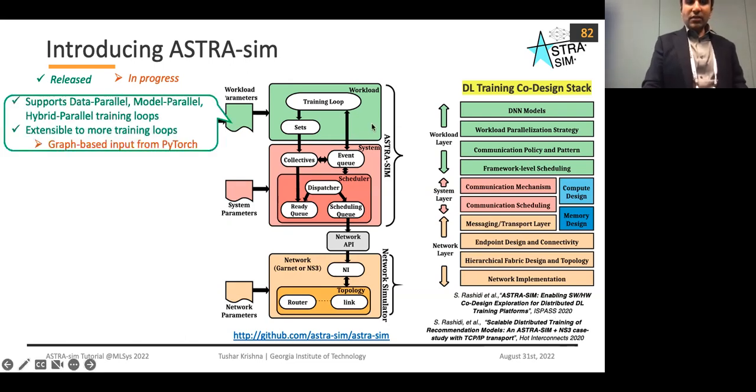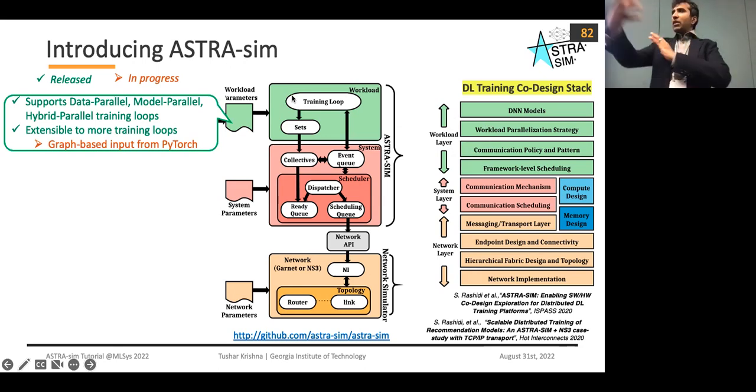So again, ASTRA-sim actually faithfully models this co-design stack that I mentioned. It has a workload layer where it essentially implements different kinds of training loops. Remember, I mentioned the training loop is the way the compute and communication operations get run, the order in which they're running.